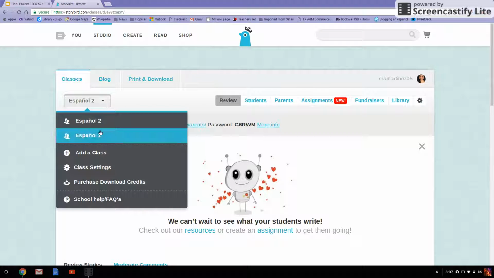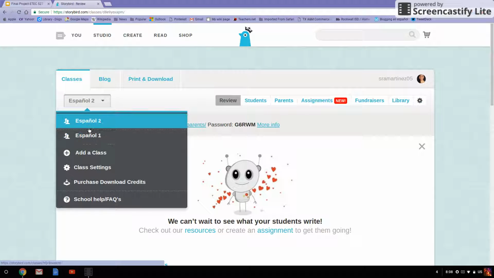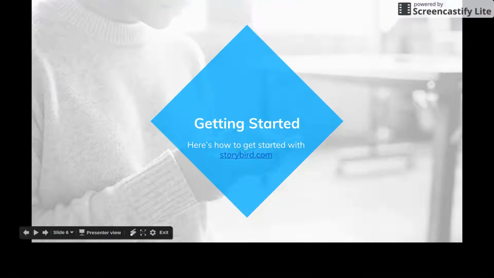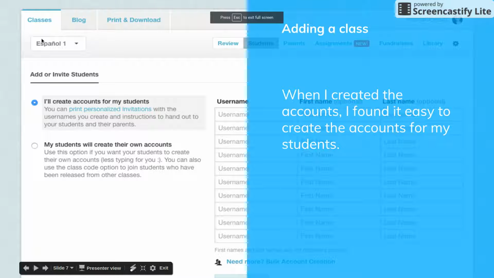So if you noticed, I've got my 2 classes based on the subjects that I teach, not necessarily the class periods. So when we look at adding a class, it is very easy. I won't walk you through the process because it's a very user-friendly website. Looking at the lesson, here's an example of adding a class.